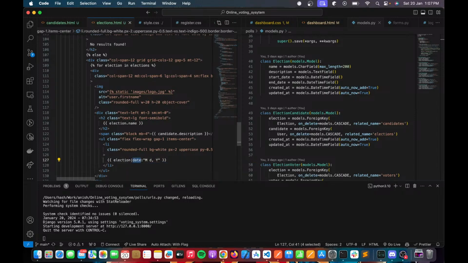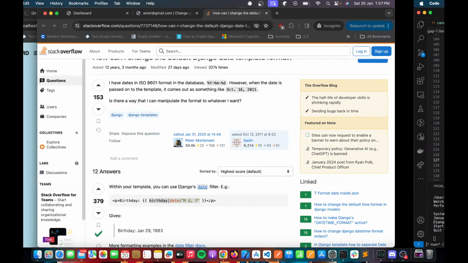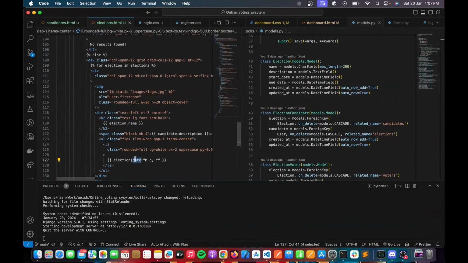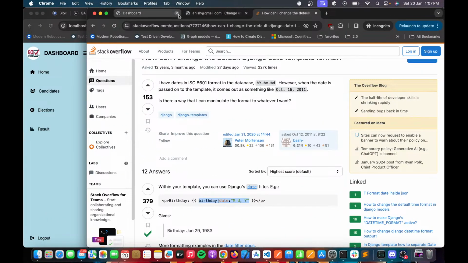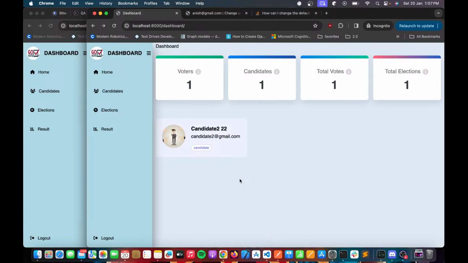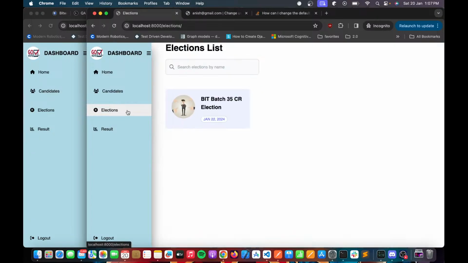Election dot end date, like this. Okay, I think this is pretty much good for now. Let me refresh this page, go to elections, and the end date is January 22.